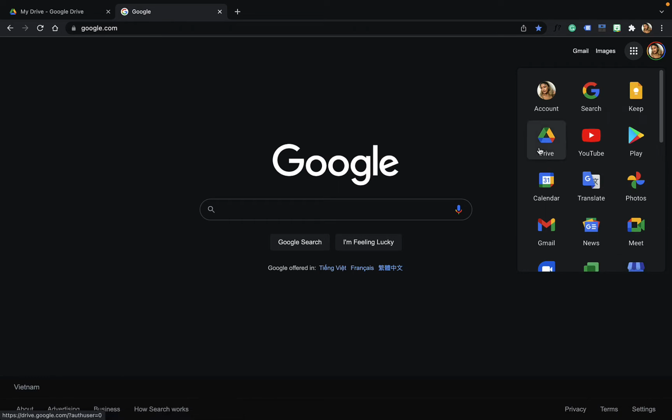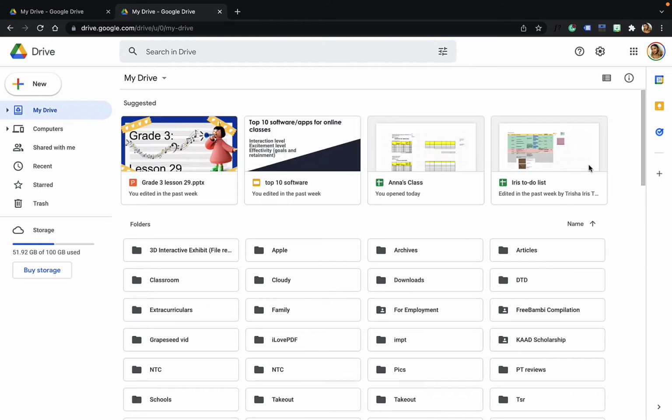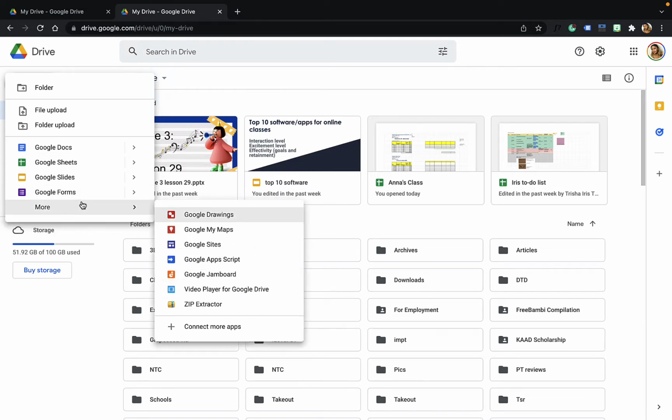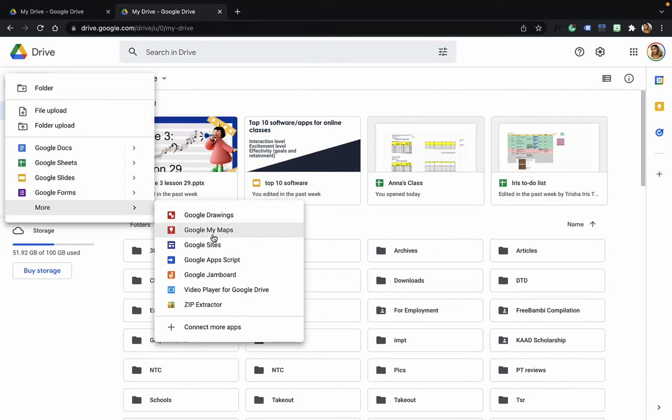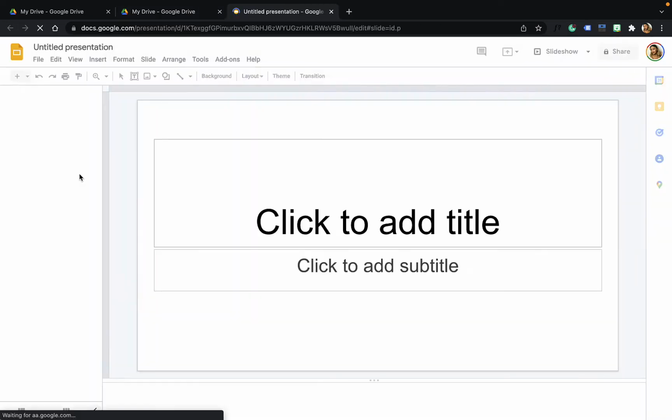Basically the Drive is where you see all your things, documents, Google Sheets, and anything that you have on the internet. For example, here Google Docs, Google Sheets, Google Slides, Google Forms, and the ones here. So actually you just click this, click new, and then click this, then you will have your new slide.